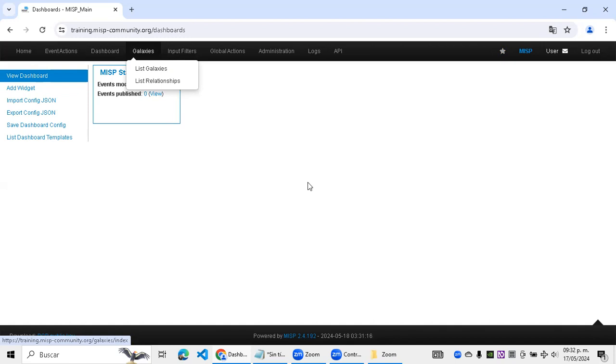List with 2 elements: list galaxies, list relationships. Go to input filters. Global actions. Administration. Logs. API. Now global actions.